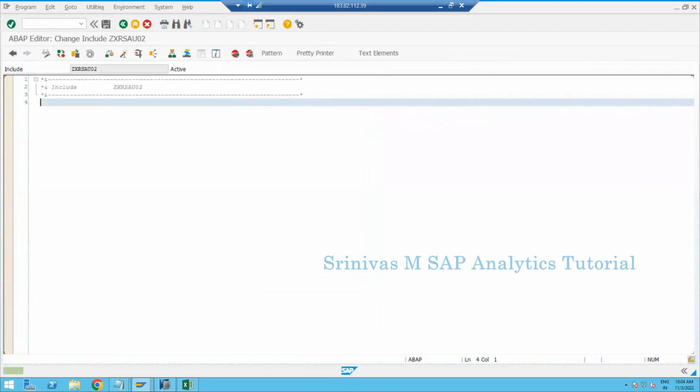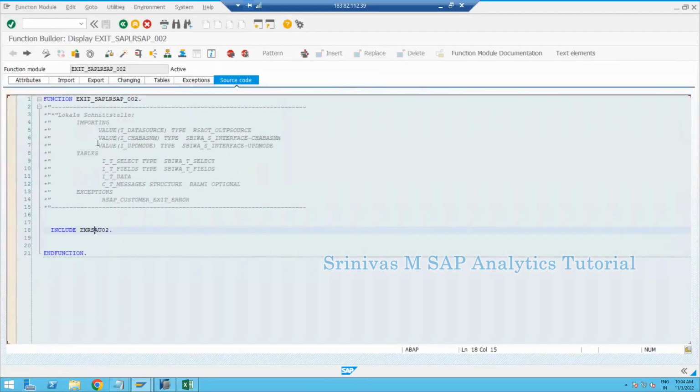We need to tell it. Before I go into this include, in this particular exit there are some importing parameters. It is just like a function module. Before learning this enhancement concept, I already taught you the function module concept. In a function module, we saw what importing parameters, exporting parameters, tables and so on are, correct? It follows the same pattern. It also looks like a function only.